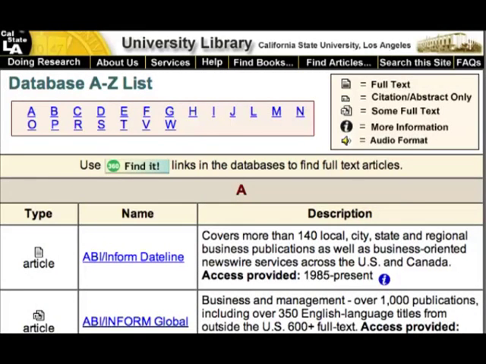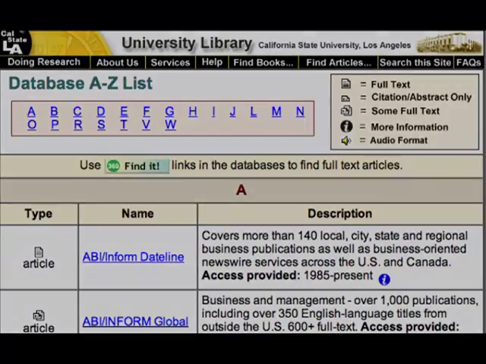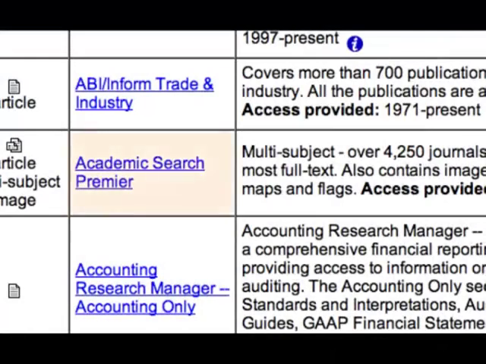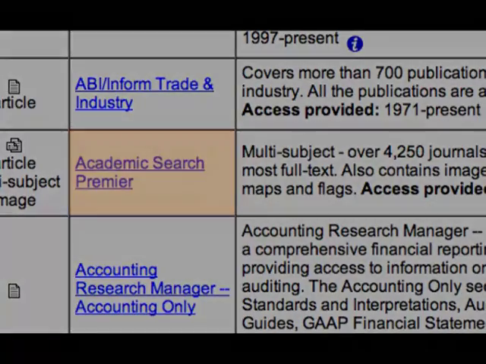However, I want to point out three that I think can immediately help you with the research that you'll need to do for your speech. The first is Academic Search Premier. As you can see, it's a multi-subject database that contains journals and magazines.